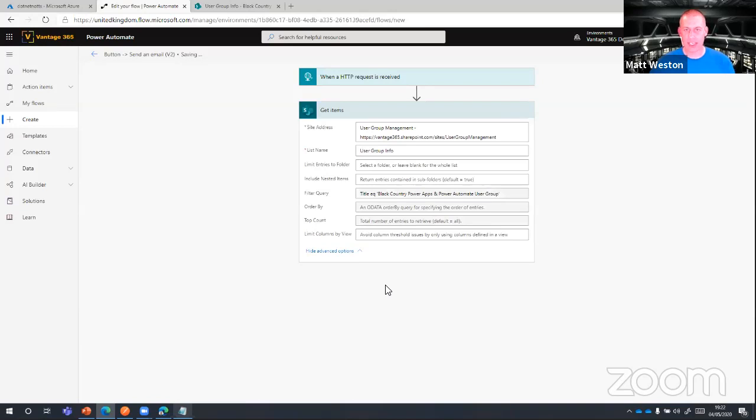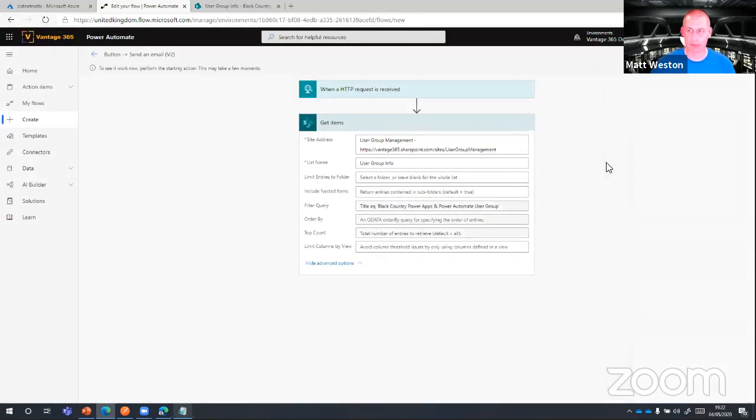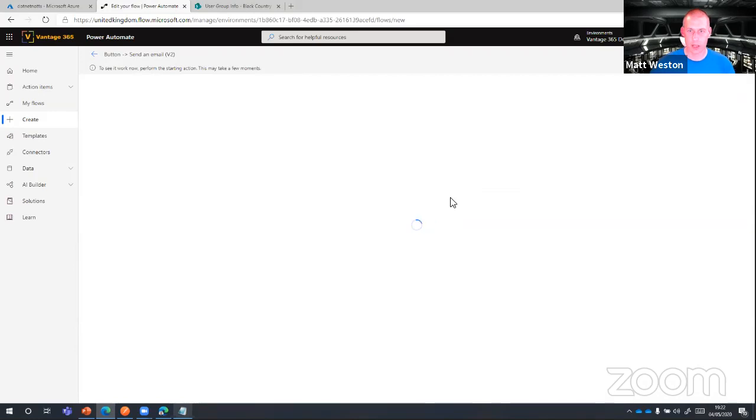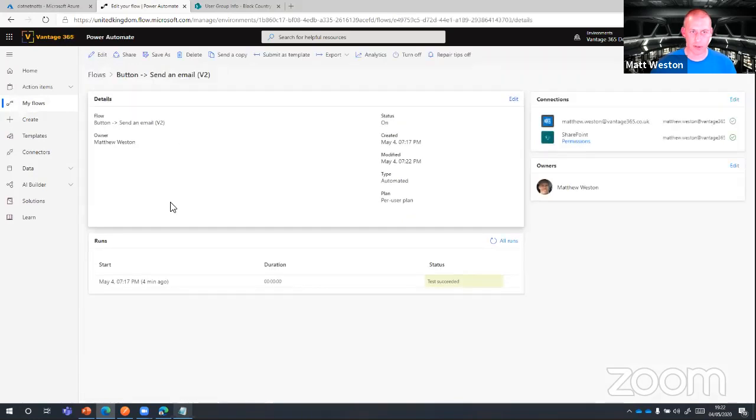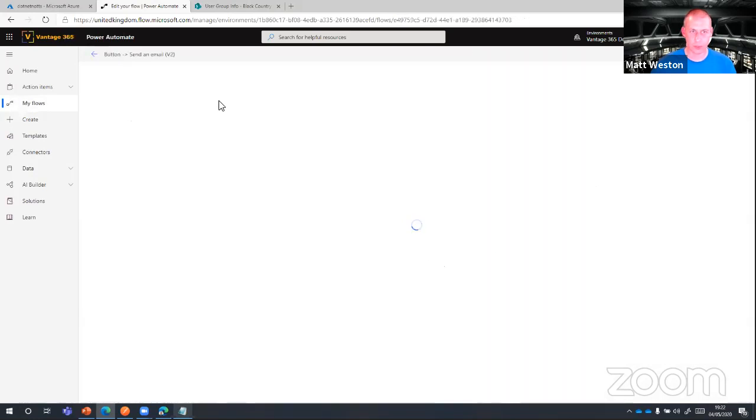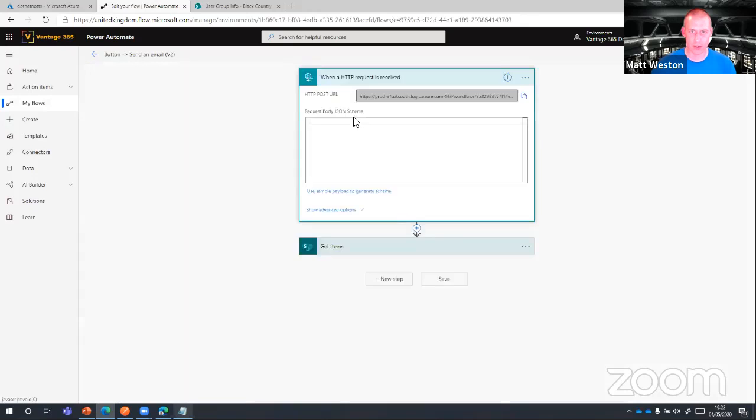So that is going to get some items back for me. So let's go and just test that. So that's going to run. Actually, what I needed to do first was actually grab the address. So one thing I should have pointed out when I hit save is that it generates the HTTP endpoint for me. So I'm going to copy that for a moment.